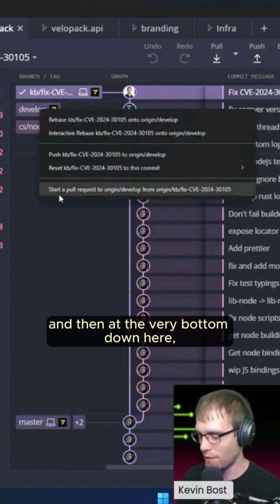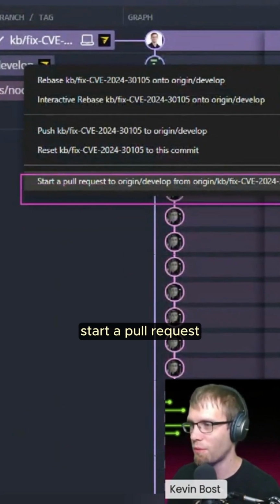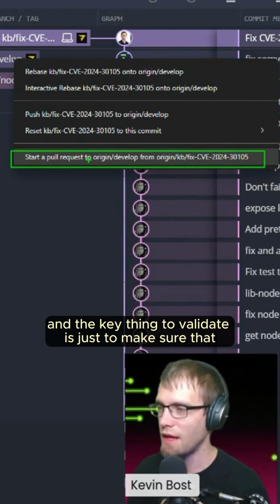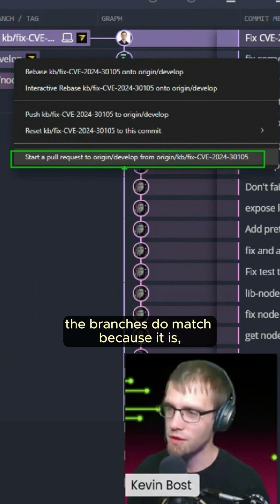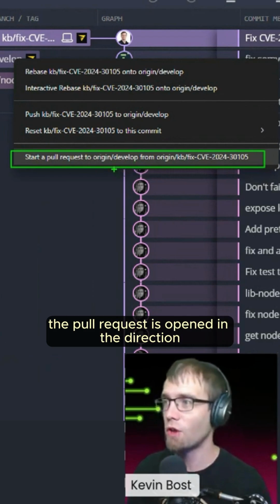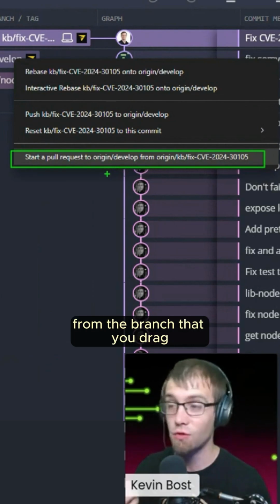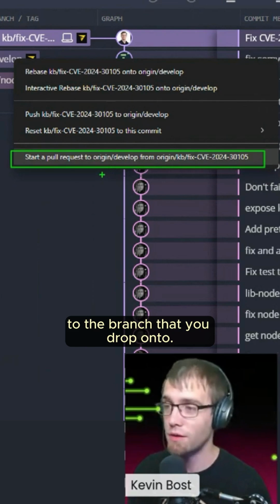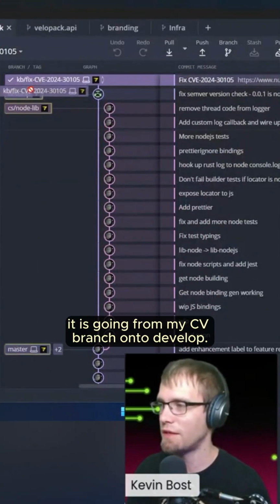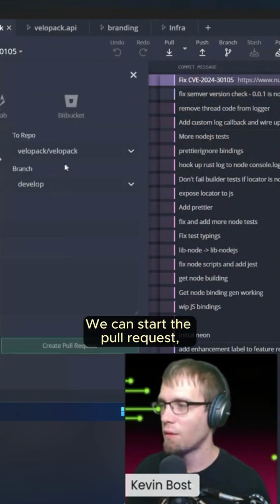And then at the very bottom down here, you end up seeing start a pull request. The key thing to validate is just to make sure that the branches do match, because the pull request is opened in the direction from the branch that you drag to the branch that you drop onto. In this case, it is going from my CV branch onto develop. We can start the pull request.